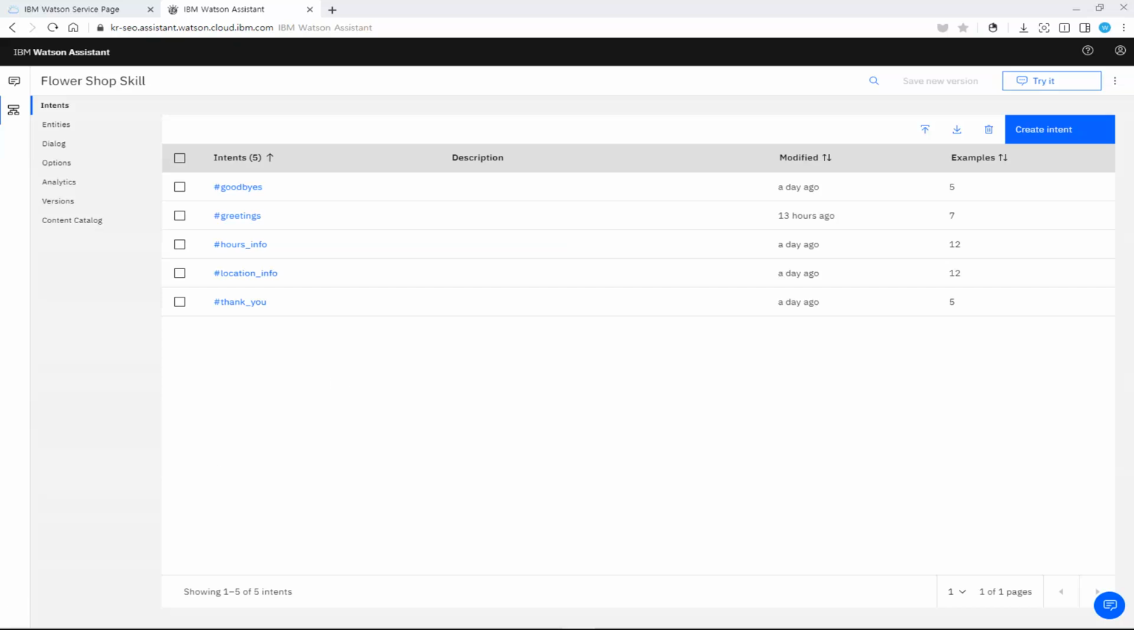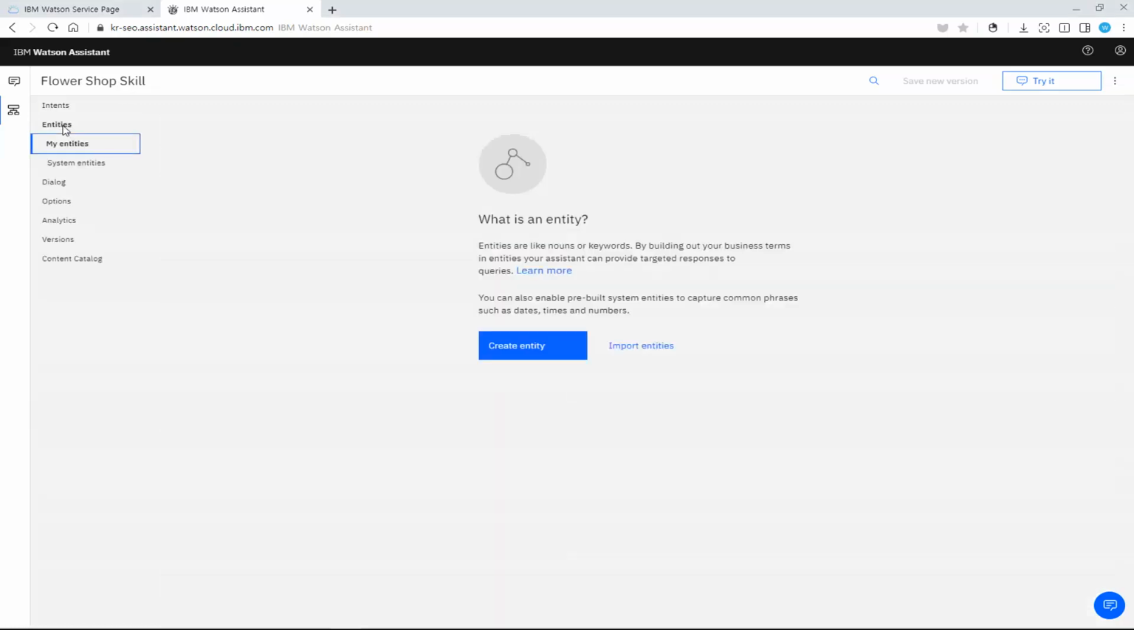Okay, so the first thing you have to do is, in your skill here, click on entities. Right here, click the create entity button. You might want to read this. What is an entity? Entities are like nouns or keywords. By building out your business terms in entities, your assistant can provide targeted responses to queries. Right? So create entity.